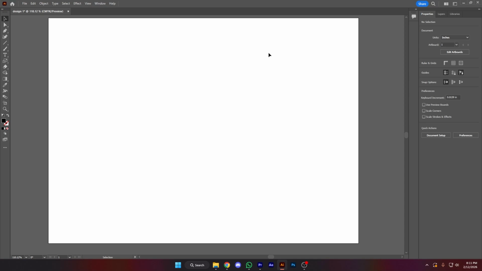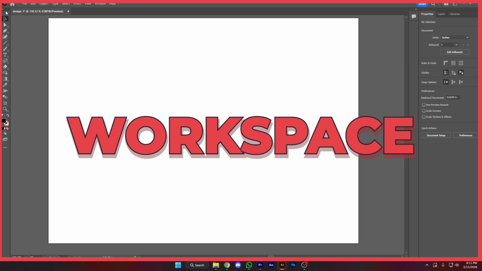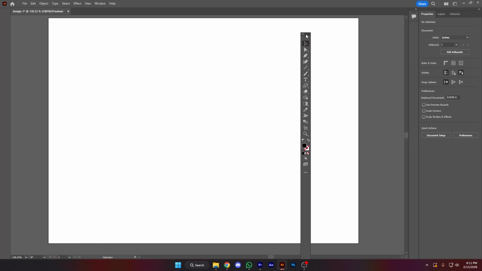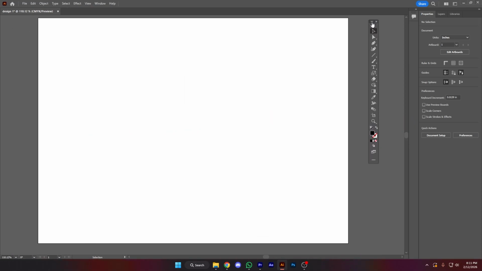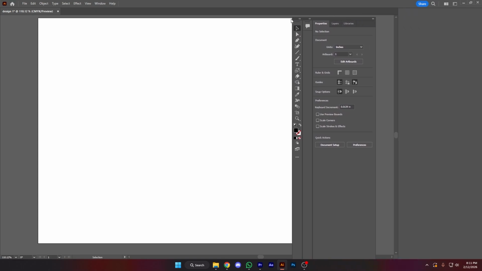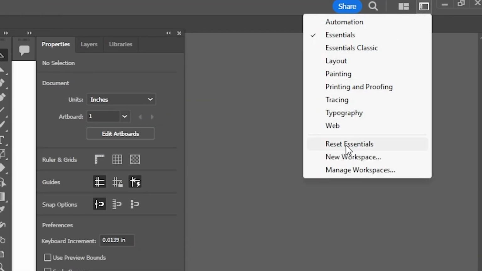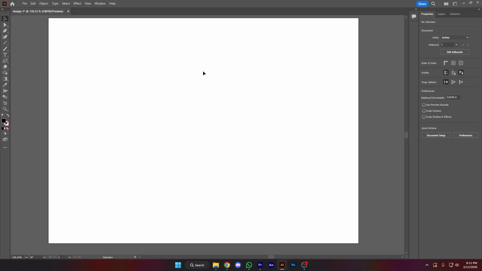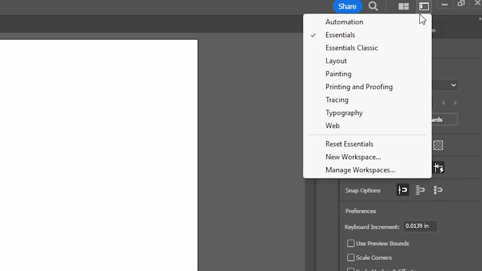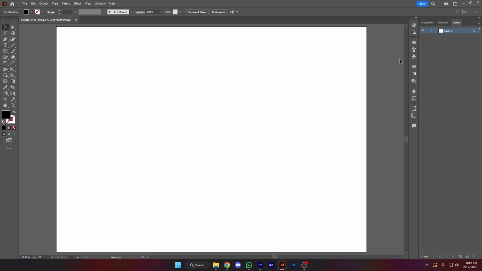Right now we have our workspace. This entire thing is our workspace. We can customize our workspace however much we want. We can move some things from here to here. We can snap it to here. And if you mess anything up, you can just go here and select reset. Now first of all, let's change it to Essential Classic because I think that is the best workspace for beginners.